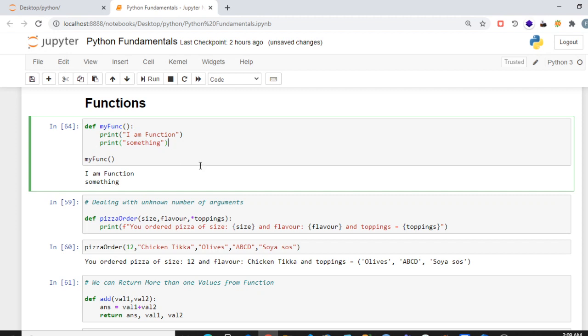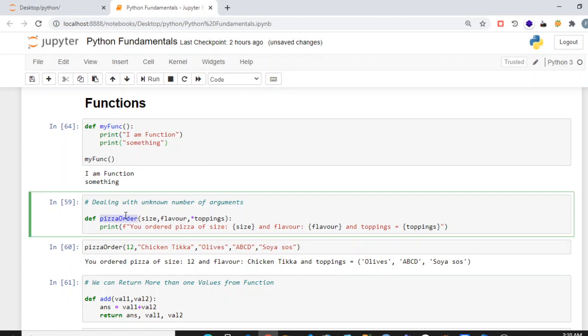Then we can pass different parameters to a function. Passing different parameters to a function is really easy. What I wanted to show is we can also pass an unknown number of arguments. For example, I have created a function def pizza. Then I have added two variables. First one is size, second one is flavor. Then the third one has an asterisk in front of it. By adding the asterisk, it becomes a tuple.